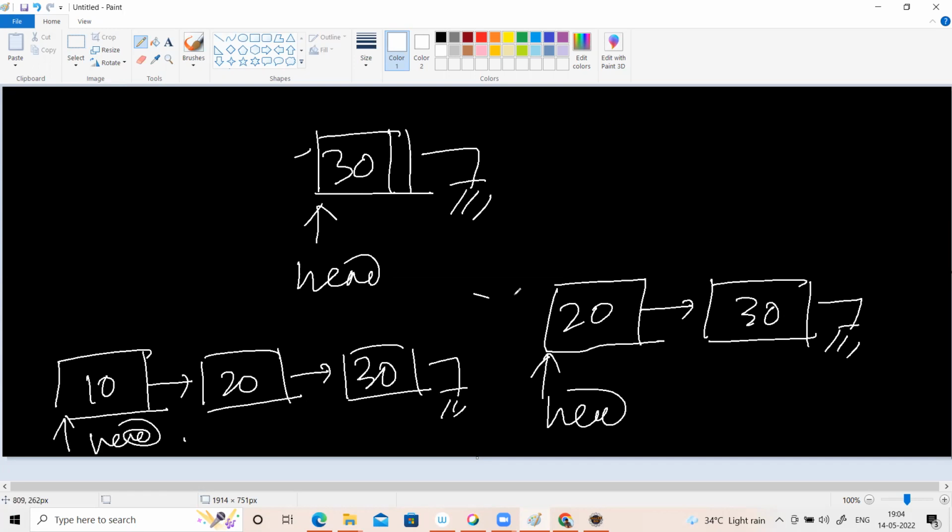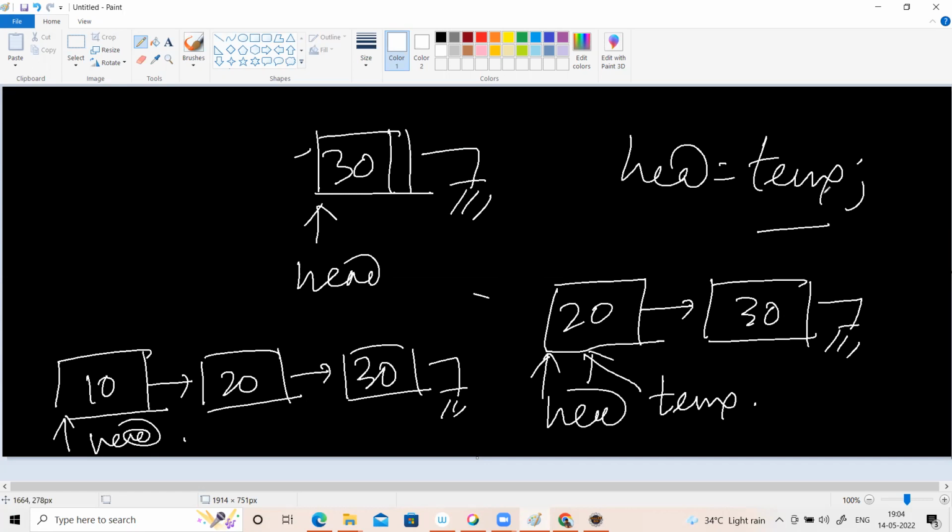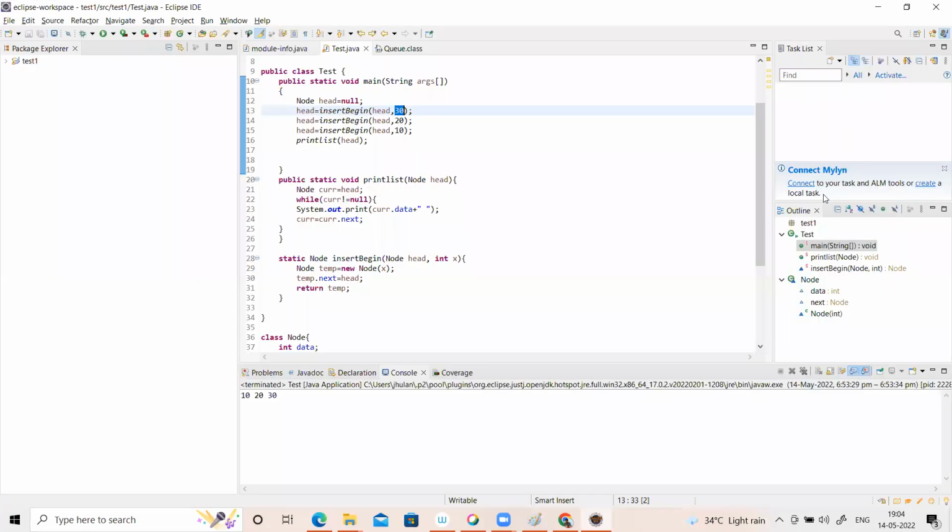Because every time we create a node, we give the instance of temp, and for that temp instance you have written head equal to temp, right? If we see this line, insert begin is returning temp, and that is getting assigned to head. So the head pointer gets changed. First, the head pointer is pointing to the element having value 30. Next line, head pointer is pointing to the element having value 20. Next line, head pointer is pointing to the node having value 10.